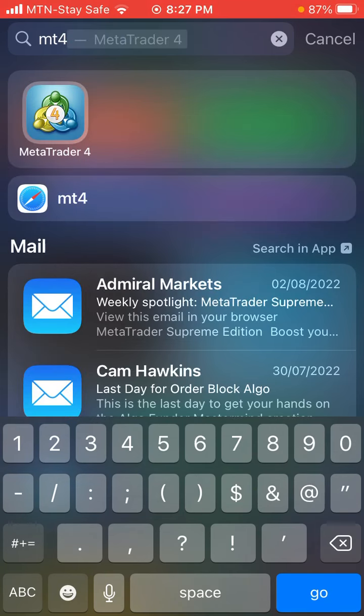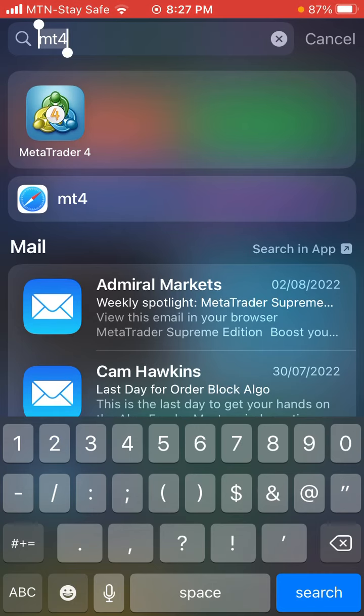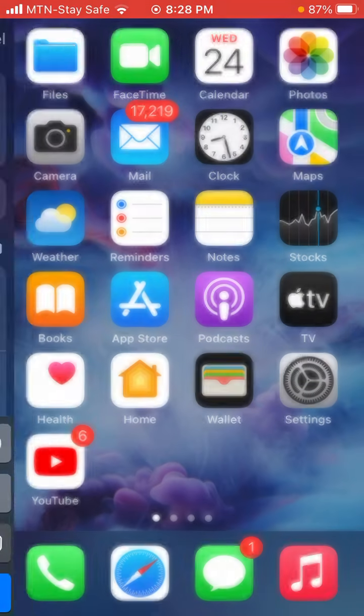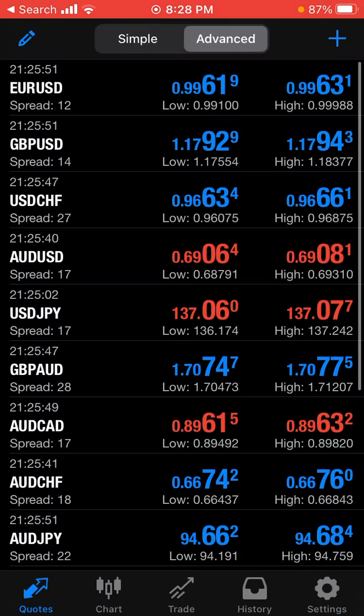MT4. So you see this here. This is actually how your MT4 will look. Now you can get this MT4 on your platform, your app store. So if you're using Apple, you can get that on your Apple Store. If you're using an Android phone, you can get that on Google Play Store. So you click on it, click on your MetaTrader 4, it will actually load up.